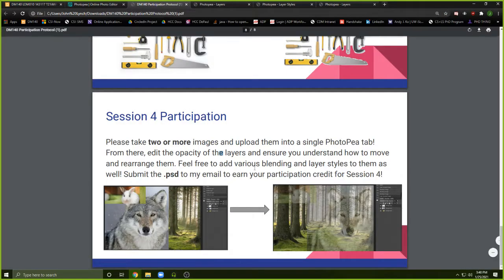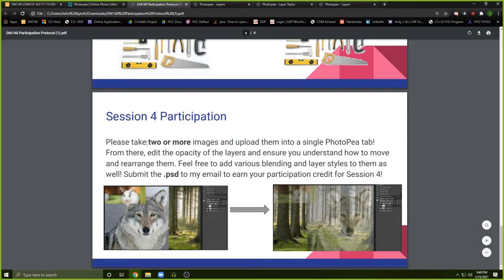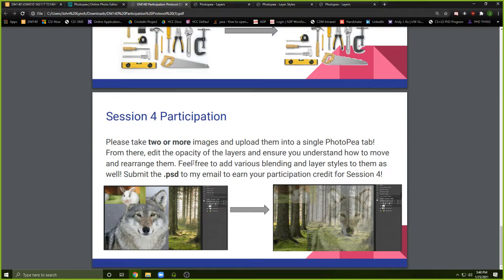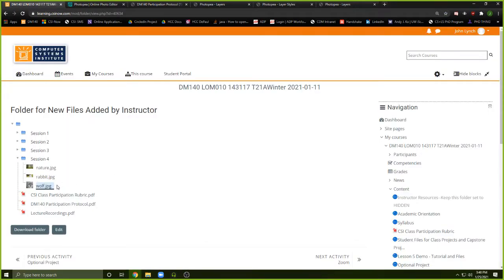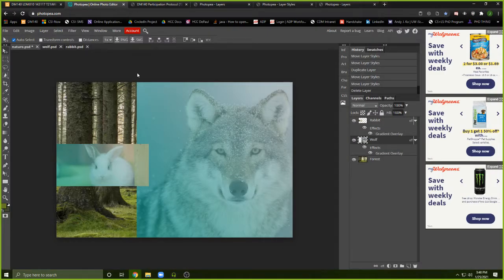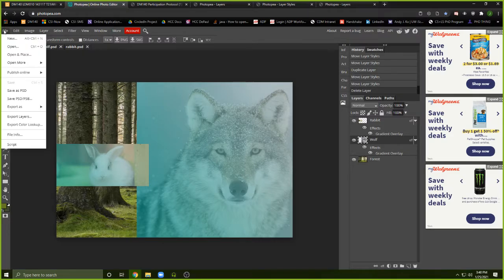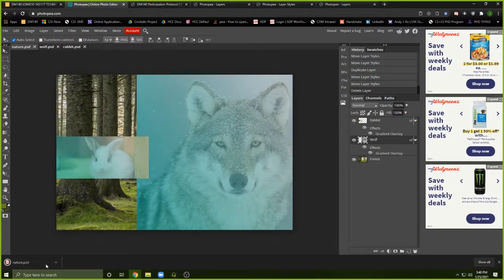But what I want you to work with is 2 or more images, and it has to be 2 or more because we're working with layers and arranging them. So maybe grab 2 or more images. You can use the tree images that I provided inside of session 4. Feel free to use ones that you'd like as well. After you've messed around with these and fixed up your image, you can go to File and save as a PSD. And then you can send that PSD over to my email, and that will just be the participation there.